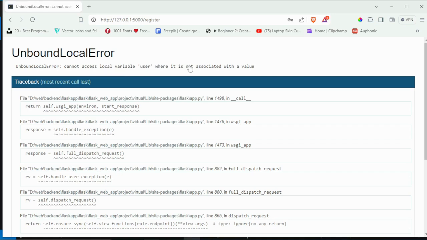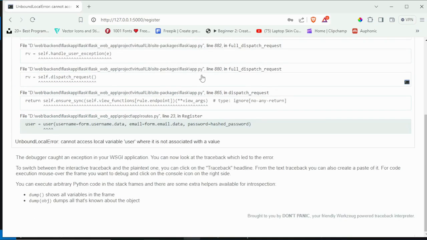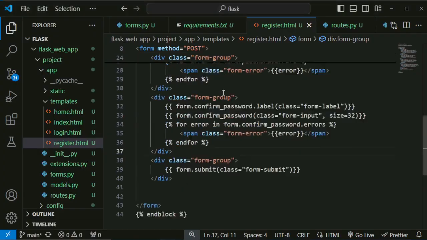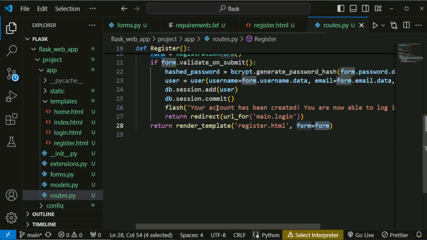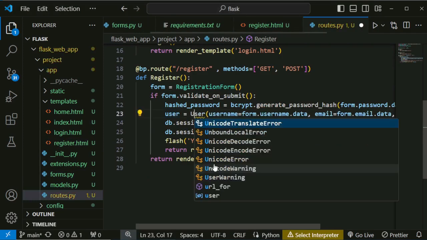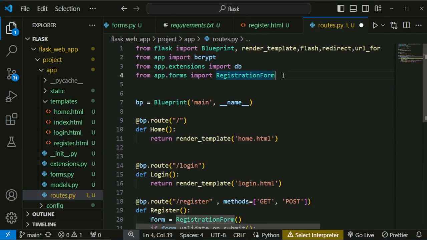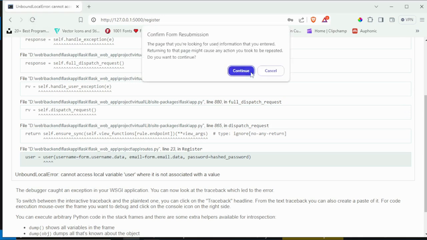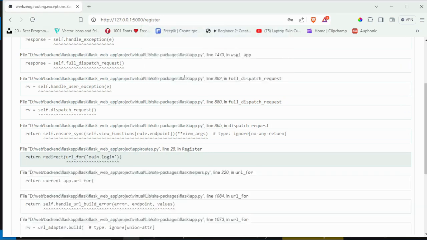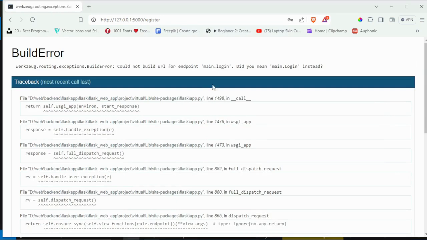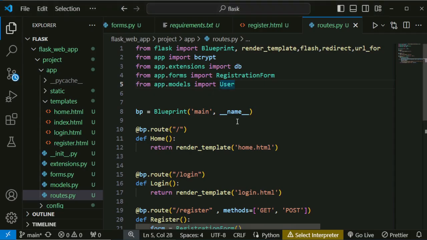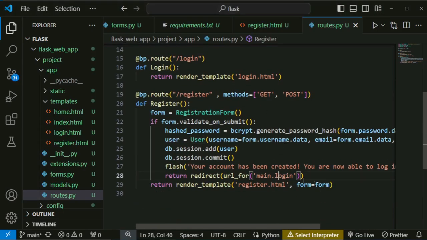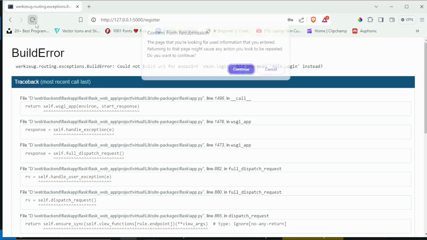Cannot access local variable user. So there is some kind of mistake here in routes. It should be user. We need to import the model here. Let's go and check main block. Sorry, a typing error. So it should work fine here.